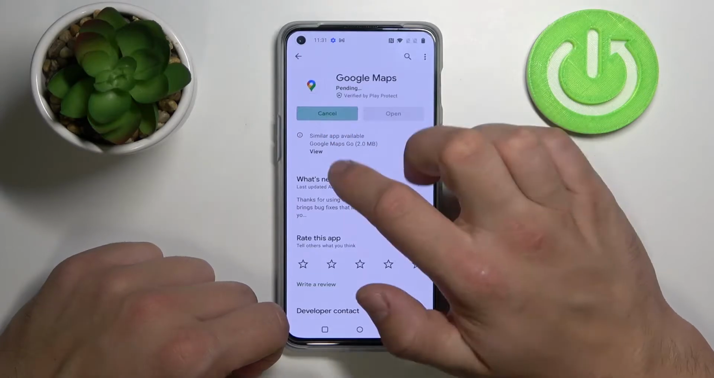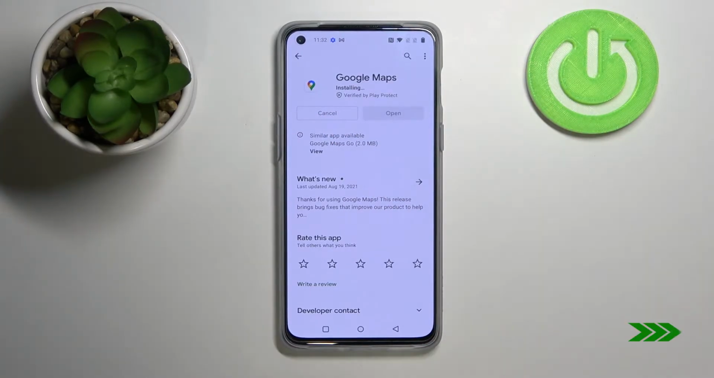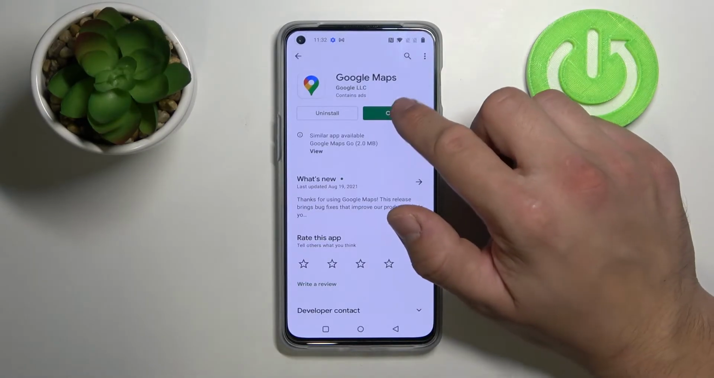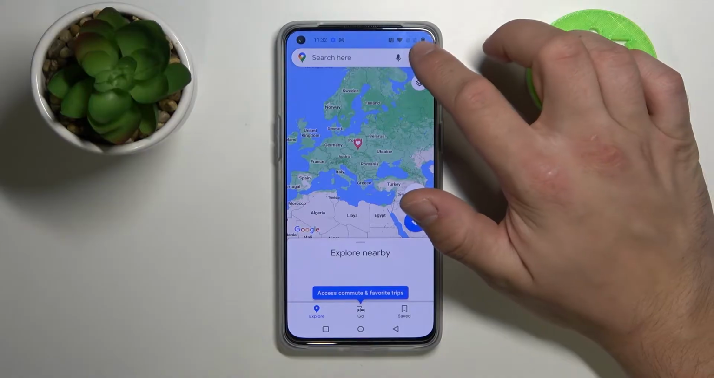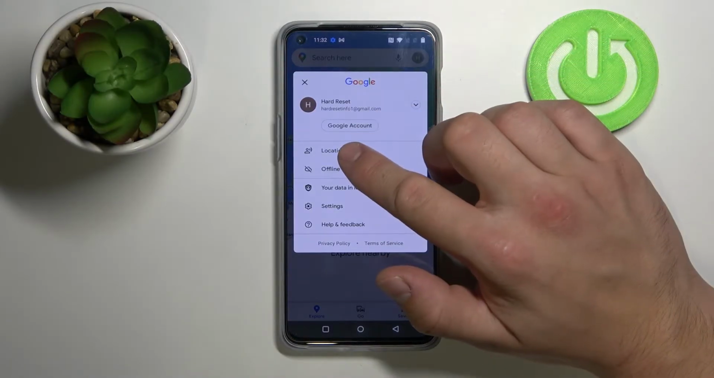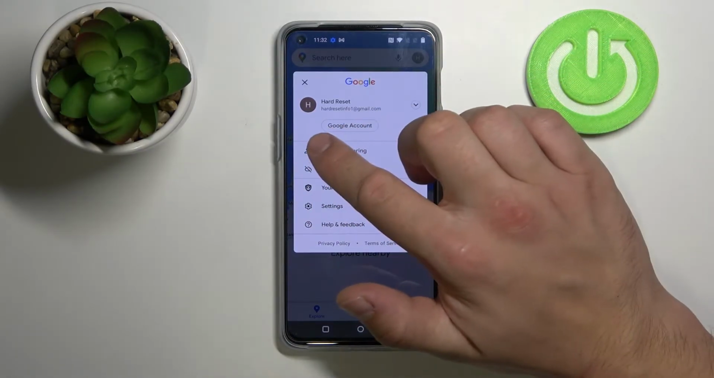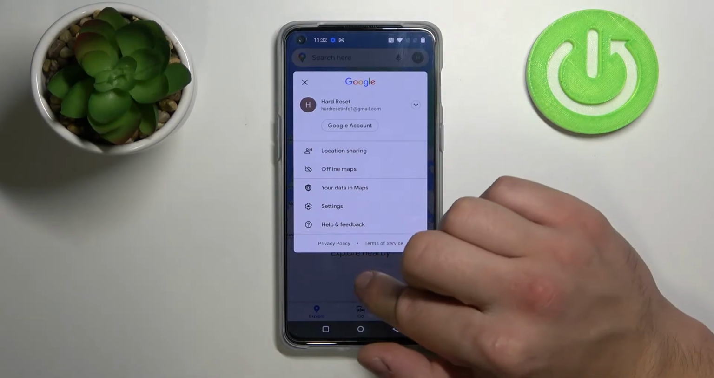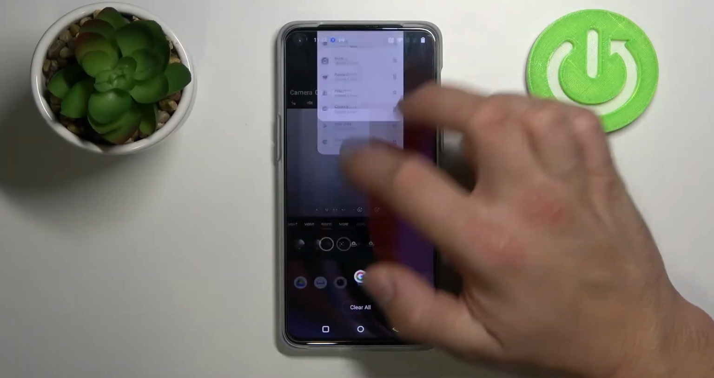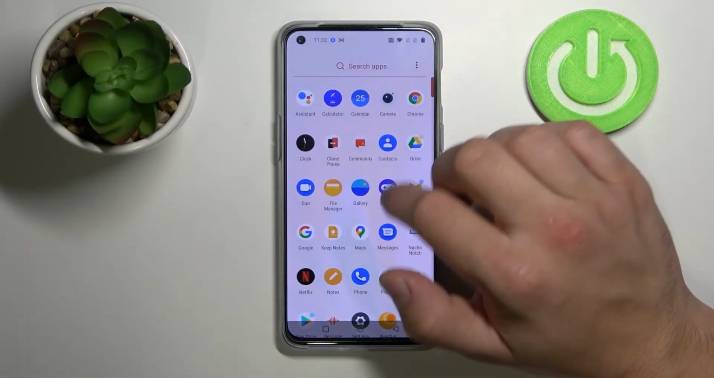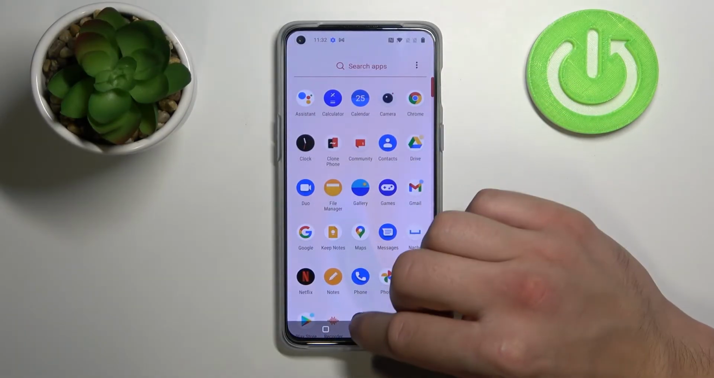Update it. And open Maps. Now, tap the button in the right corner and Incognito mode should be right here. If it's not, reset the app and open it again.